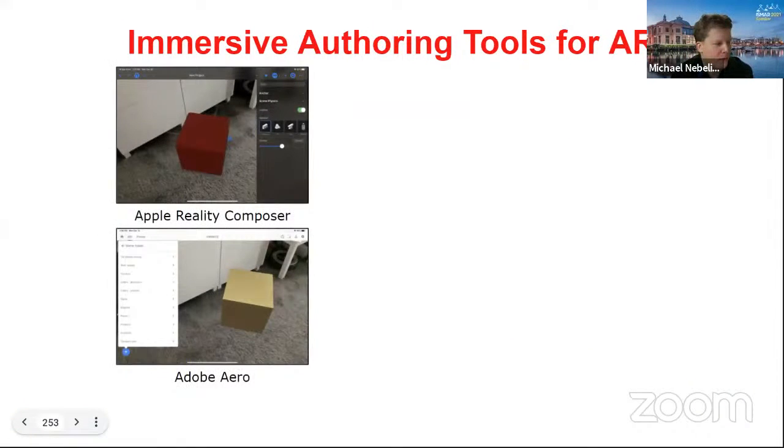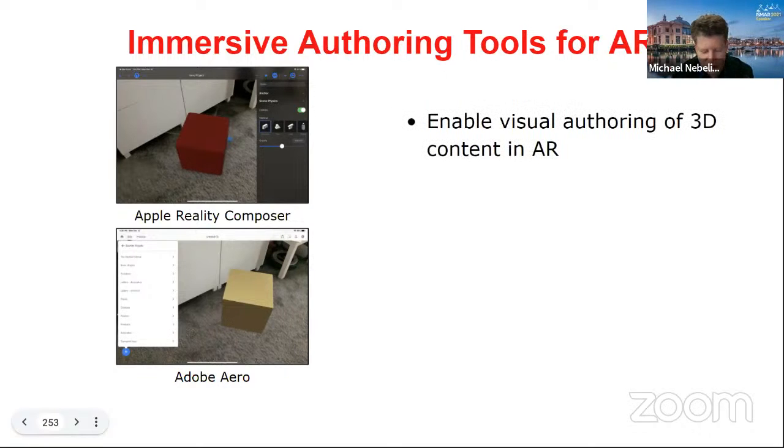On the AR side, we have things like Apple Reality Composer. I think I said Apple Reality Creator before, sorry. Apple Reality Composer or Adobe Aero. Technically you may be able to run them on your smartphone, but normally they would be run on, for example, an iPad. So these are handheld AR authoring, immersive authoring tools that enable visual authoring of the 3D content, and then you have AR views, and you can author directly into the environment.